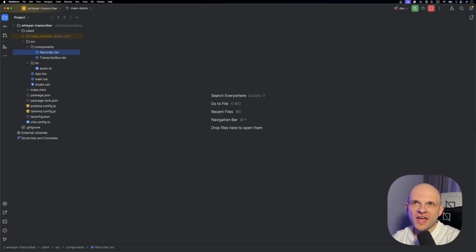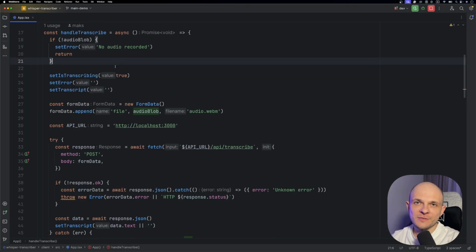That's the app structure. We have two components, recorder and transcript box. Recorder I will just show you, and transcript box we will see once we have the result. Also I have audio helpers, but let's go to app.tsx. And just for simplicity I wrote my API request straight away in the app component. Let's take a look at that.